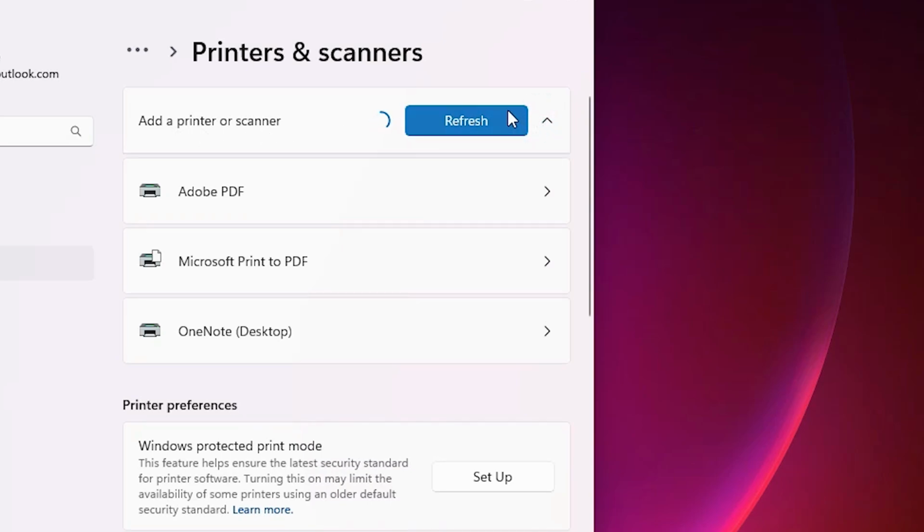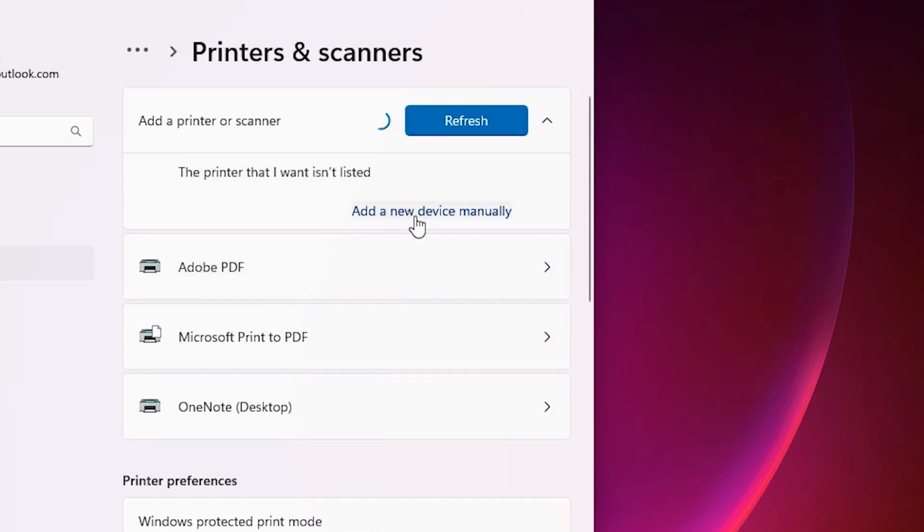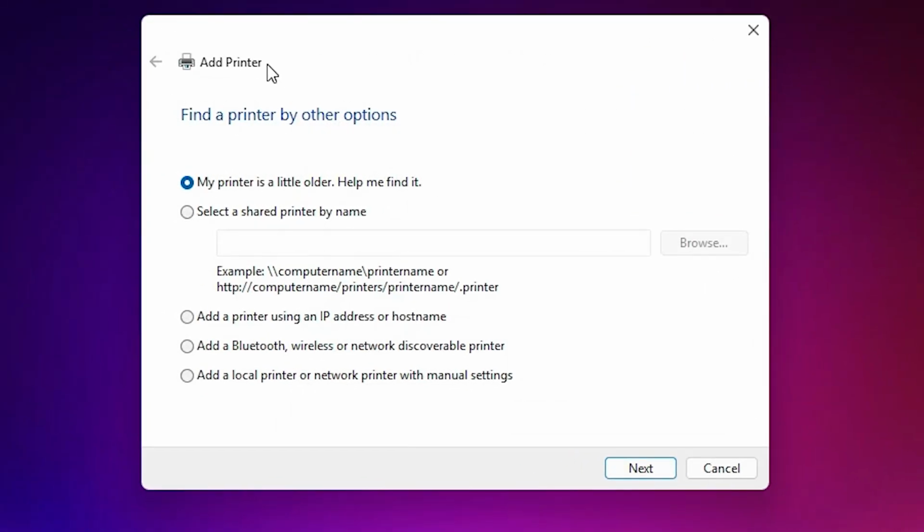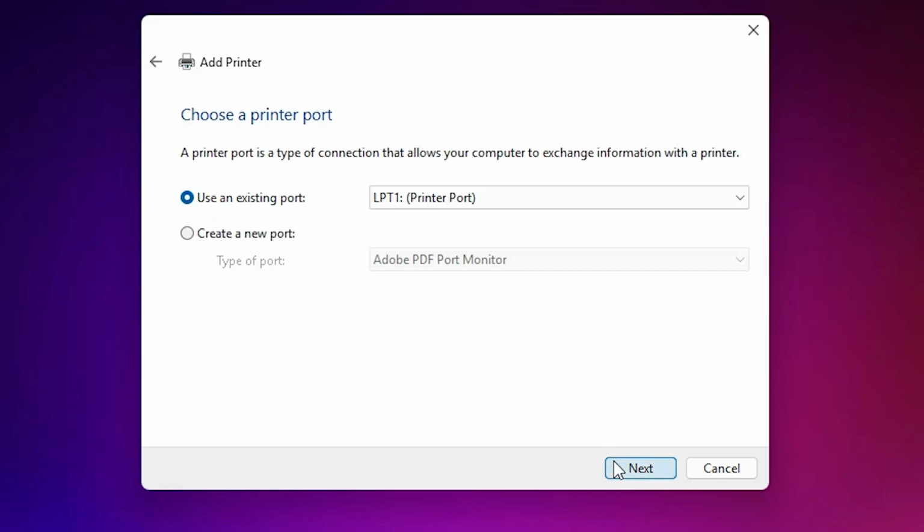Wait for a few seconds. New options pop up. Here we find a new option, add a new device manually. Click on add a new device manually. Close this. Here we find add a printer. In add a printer, we find many options. Go to the last option, add a local printer or network printer with manual settings. Select that. Click on next.